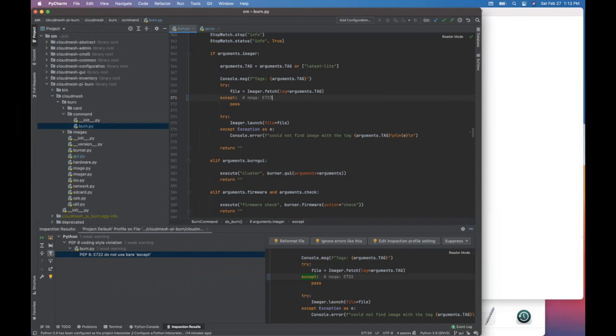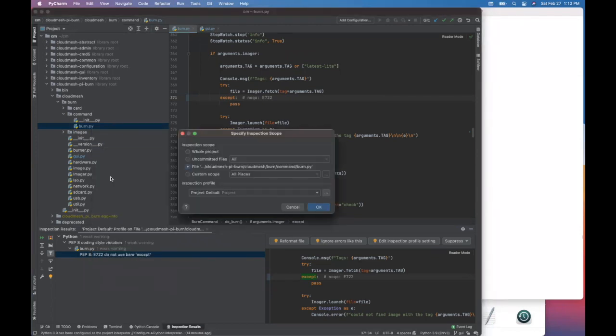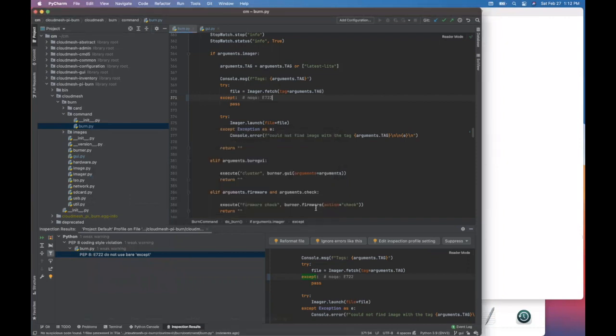Now right click again on the burn or control click. Is it control click or right click? Control. It's control click. Control click, and then you say inspect code. And you say okay. And this way, no suspicious behavior anymore shown. It still shows the old one, but this now shows it's clear, right? Exactly. So now we go back into our terminal.